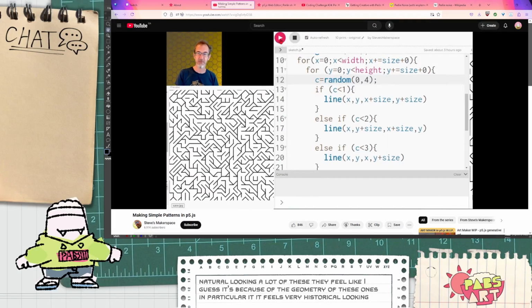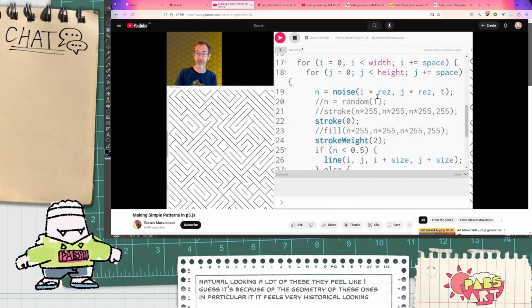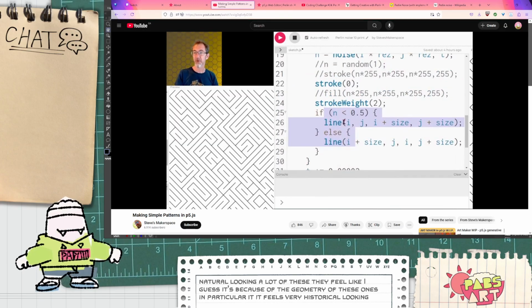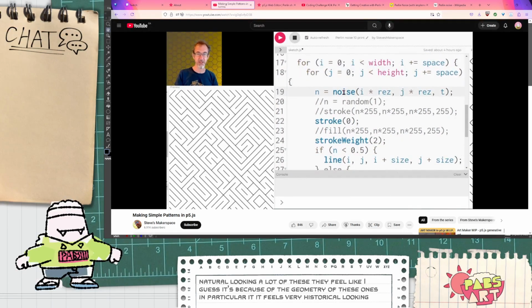And of course, every time I hit play, I'm getting a different randomness. Now that was using regular randomness, but this one is using Perlin noise randomness. And you'll notice that it's less chaotic. You'll see long stretches of this diagonal line rather than a whole bunch of variation. This part where I'm doing the lines is the same, the for loops are the same. It's just the randomness that's changing.